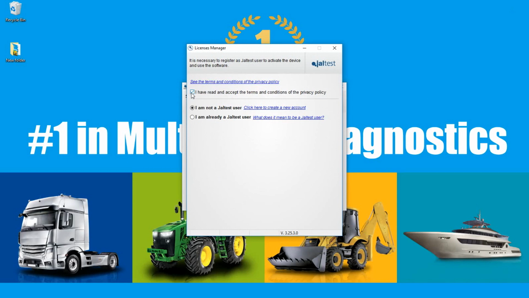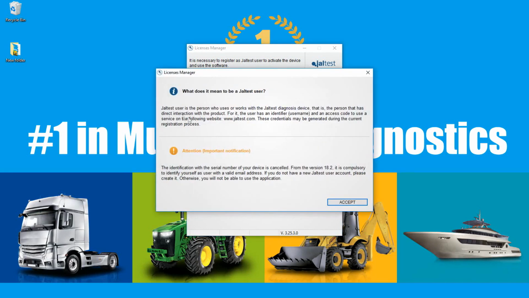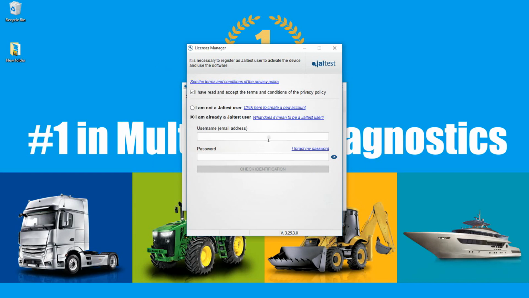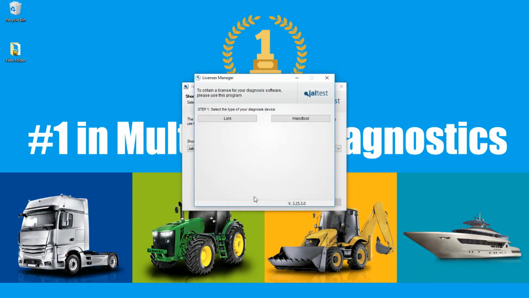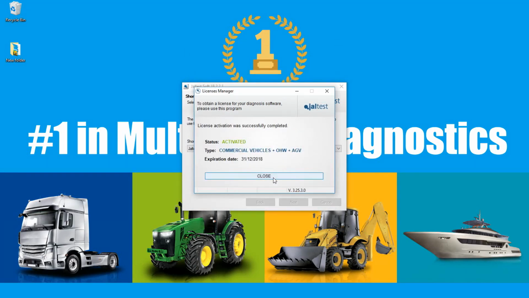If you are already a Jaltest user updating your account, you will proceed with this option. Read the definition to see if it applies to your situation. Introduce your information to validate your existing account. Once your user is verified, you will verify the license as well. After the registration and verifying process has been done correctly, you will see the active license and the date of expiration as seen on the screen.